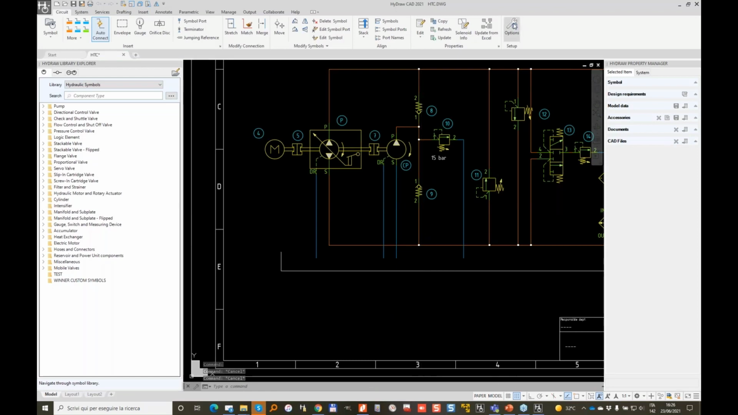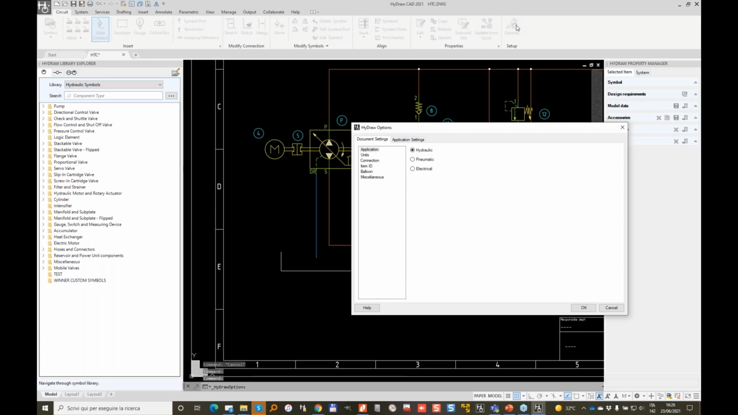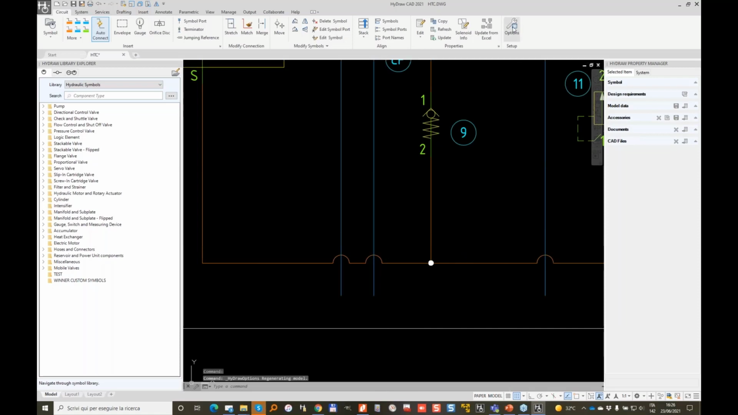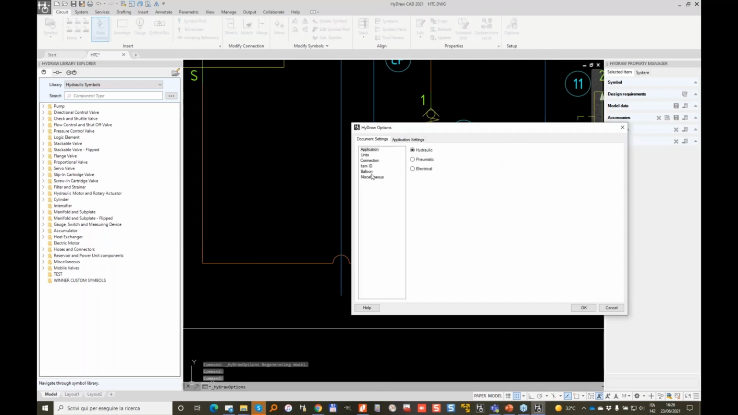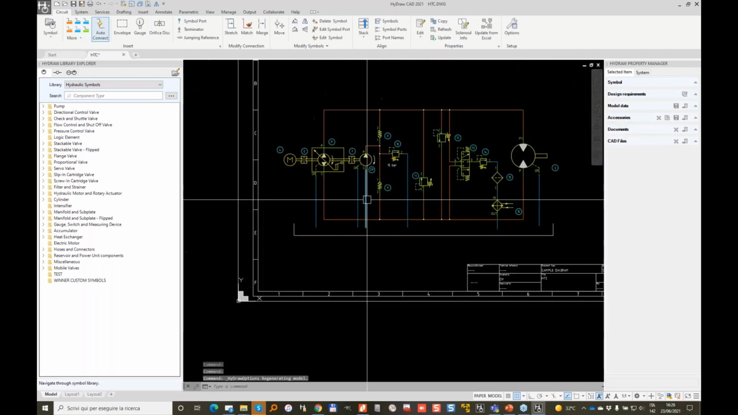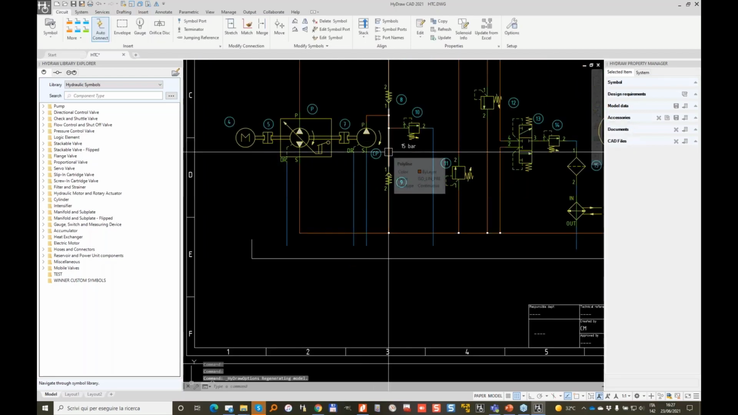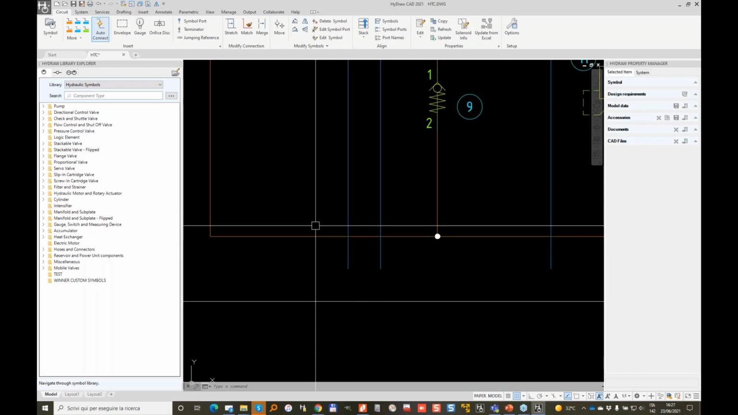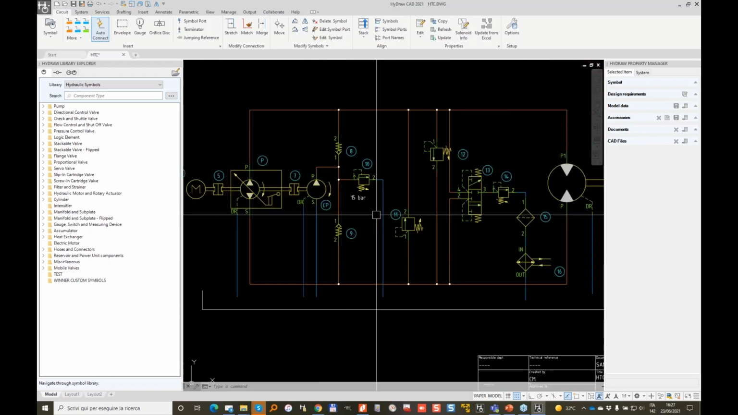If you want jumpers, this is controlled by HydroCAD. So options, connections, jumpers, yes or no. So we can set jumpers to, let's say, 2 mm, or remove jumpers. But again, this may come to NetSkeme as it is ISO 1219 driven. We may add this possibility to decide if jumpers are applied or not.